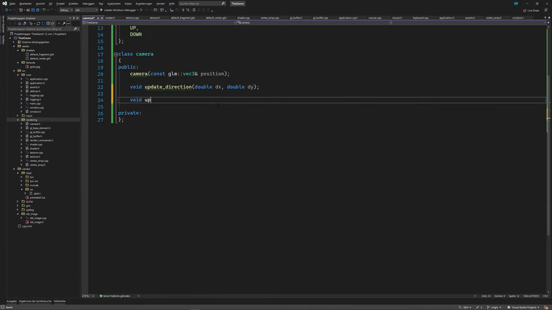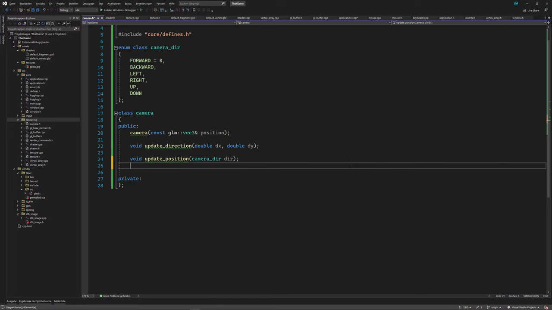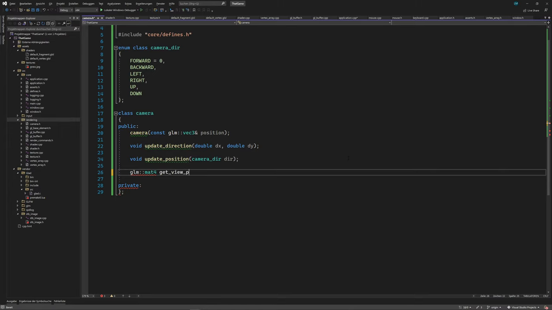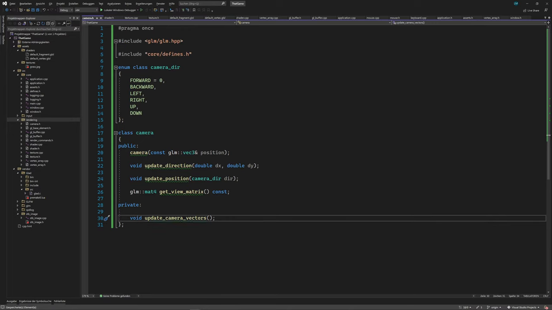Updates position is very simple, just taking in a camera direction and a double for the delta time. I think we don't need that because we can get this from the application. The next thing that we are going to need is maybe a glm::mat4 getViewMatrix, that's pretty important, const. And in private, just update camera vectors, which will just update the vectors on the camera state.